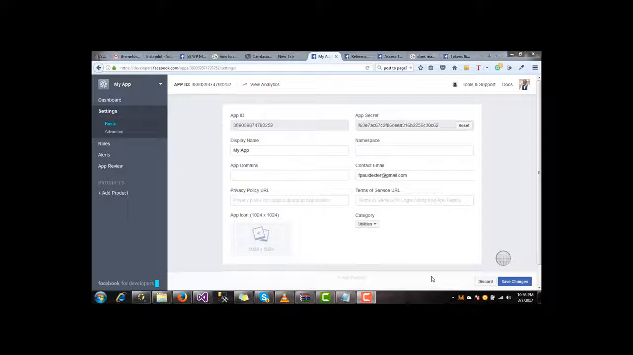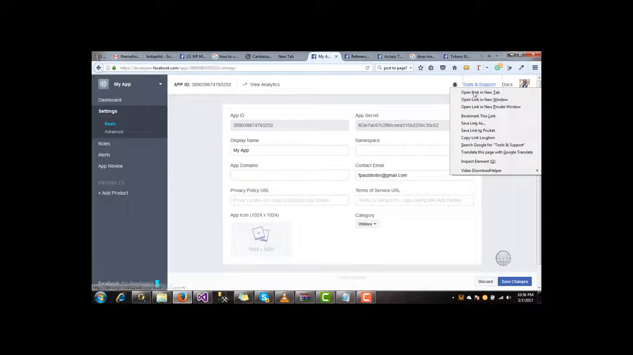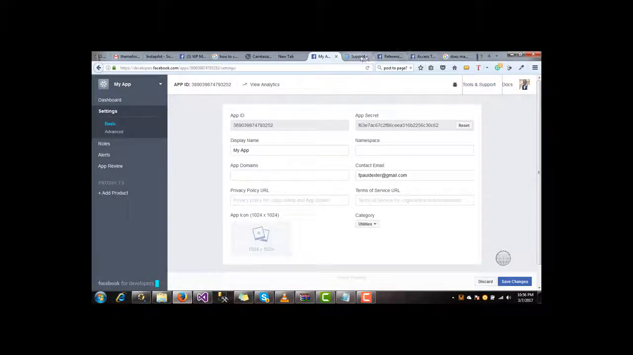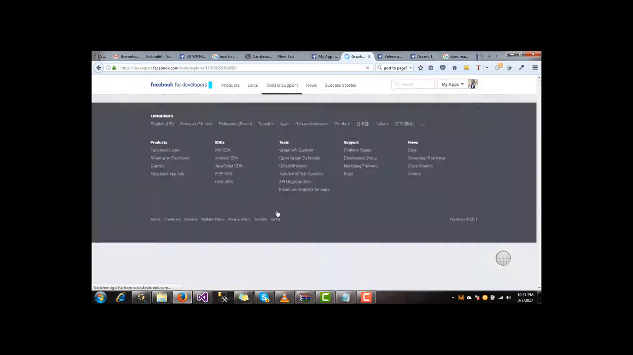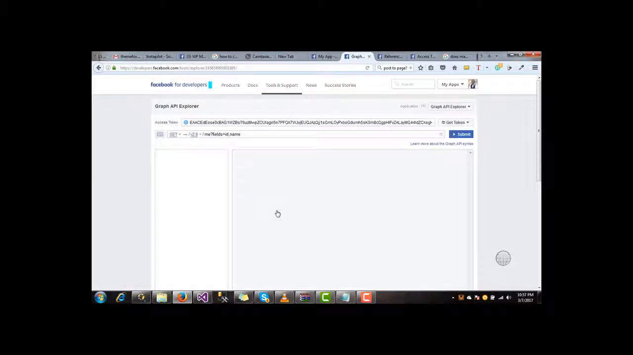Now we don't need all of that authentication, we want a smooth ride. So we come to tools and support. I would like to open that. Remember I said we're after the page ID and the access token. We'll explain that in a moment. The easiest way to do that is not usually by the access token tool. I prefer the Graph API Explorer because it helps you understand the whole process.